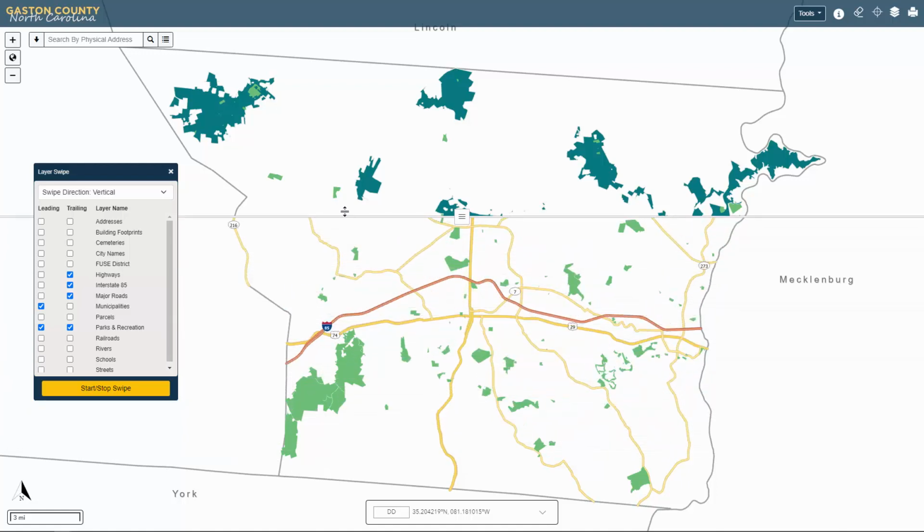To turn off swiping, click the Start Stop Swipe button again, or click the X button in the top right corner of the tool window.